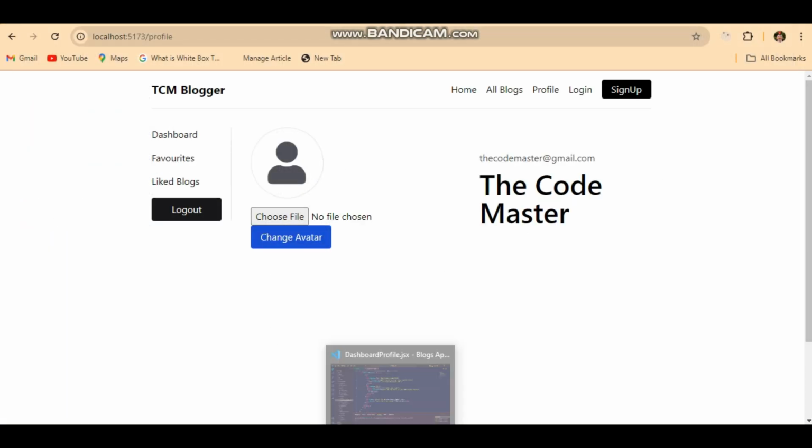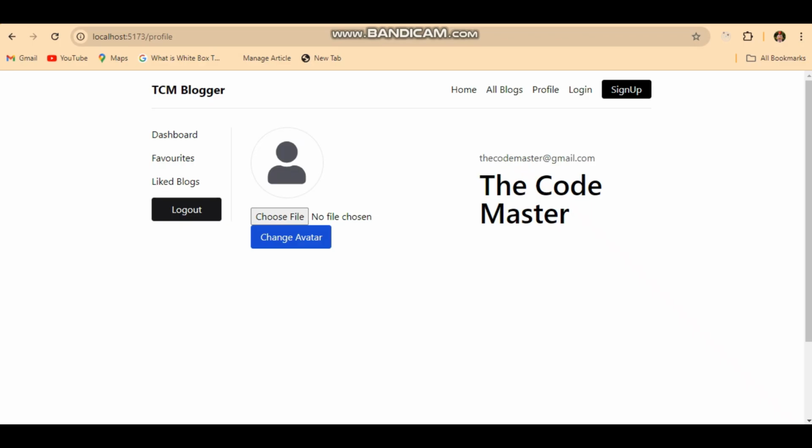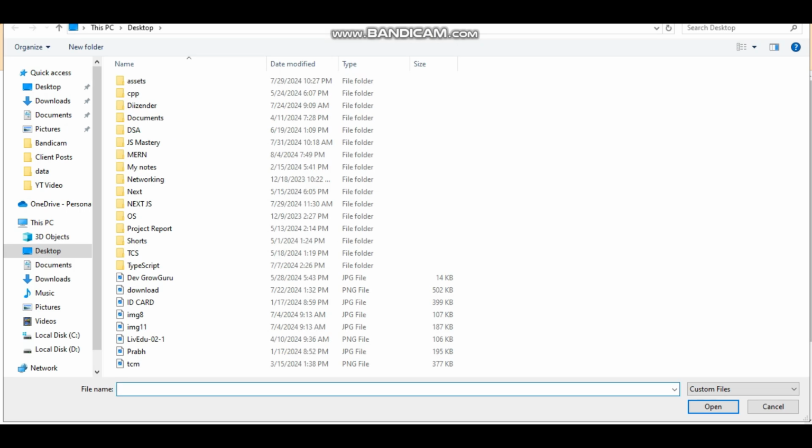But why do I have the button of change avatar? Change avatar means it will upload that particular thing. So that is why I have the change avatar thing here. And you can say that this div is a label. If you click on this, it should show this input.